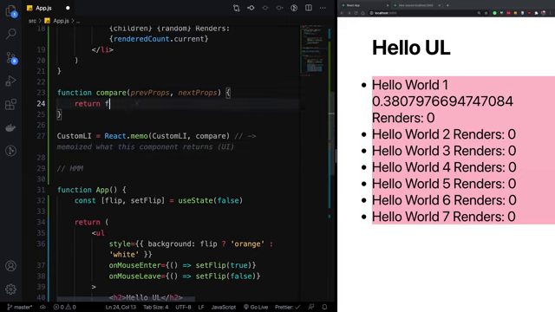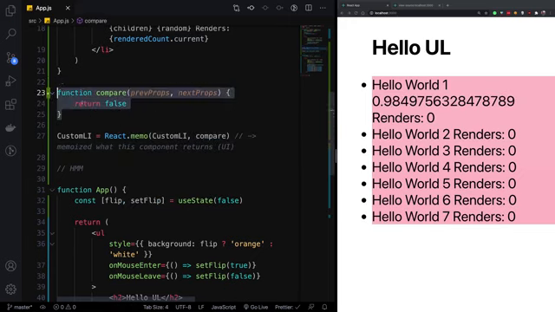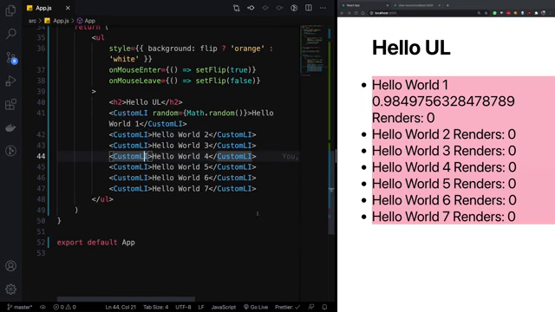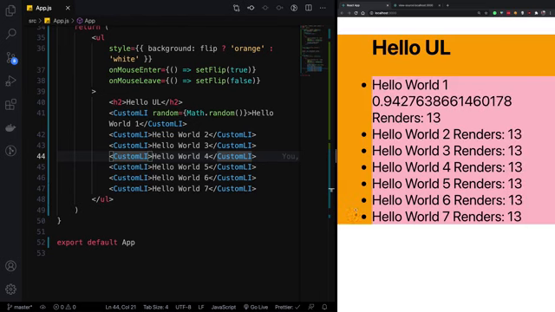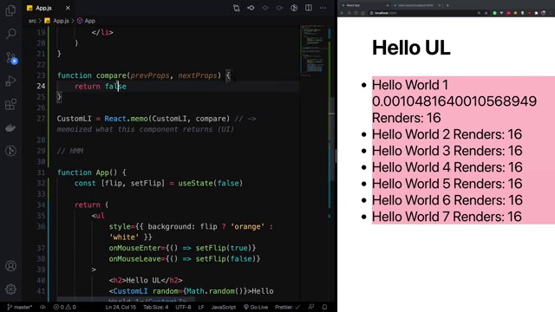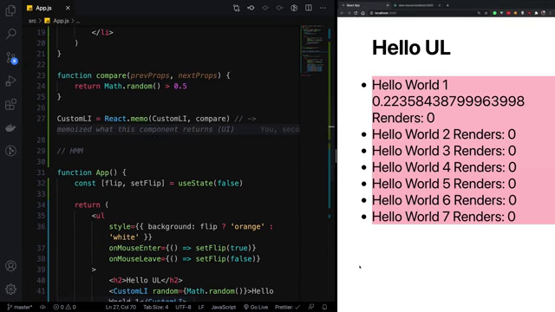If you return false here, what's going to happen is what happens even if you do not write this comparator by default. We saw that it was re-rendering on every single thing, so by default it re-renders all the time. You can have some fun here. You can say return Math.random() > 0.5. Now 50% of the time it's going to re-render.